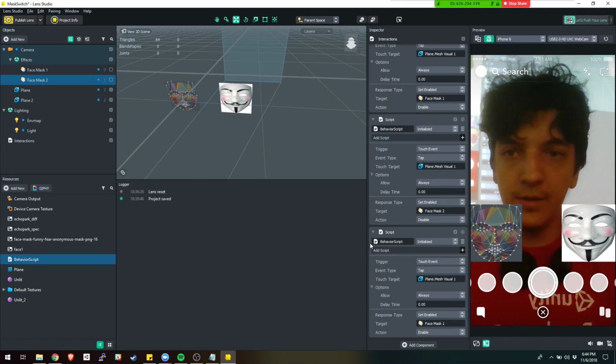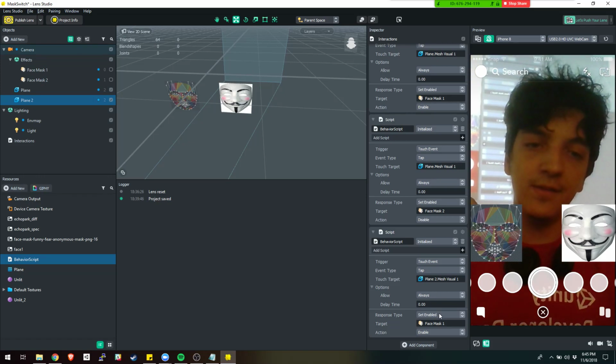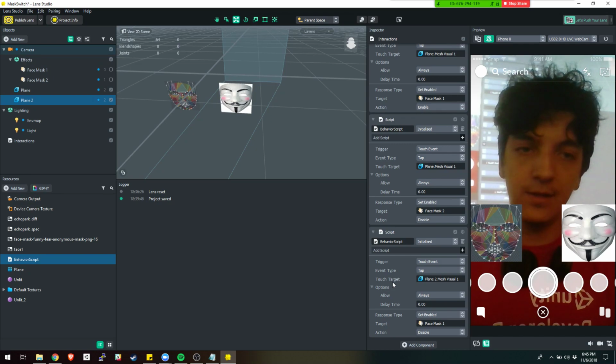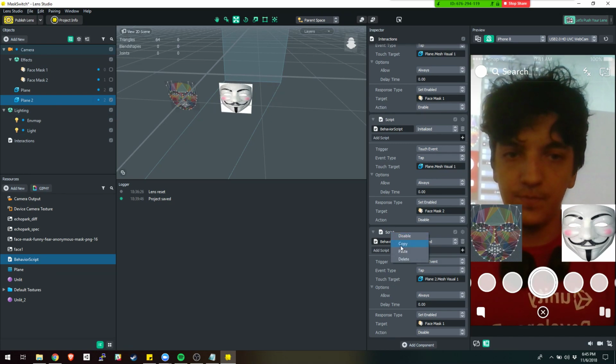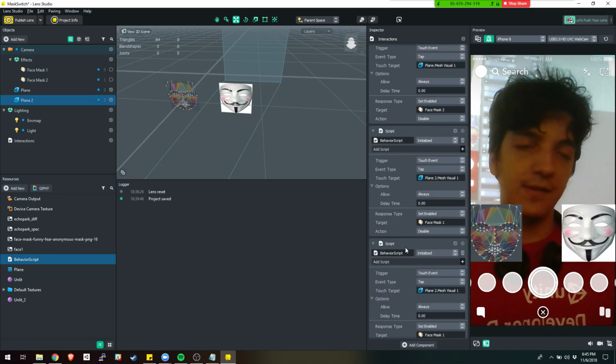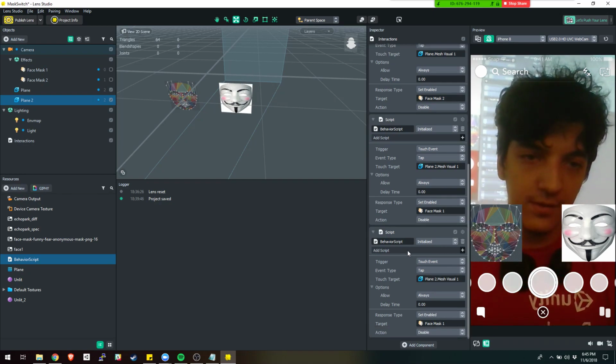So our third one is the second plane visual, and it's disabling the first mask and enabling the second mask. I'm sorry, this is a little confusing, but just think of it like on one button you enable a mask, disable a mask. On the other button you enable a mask, you disable a mask.